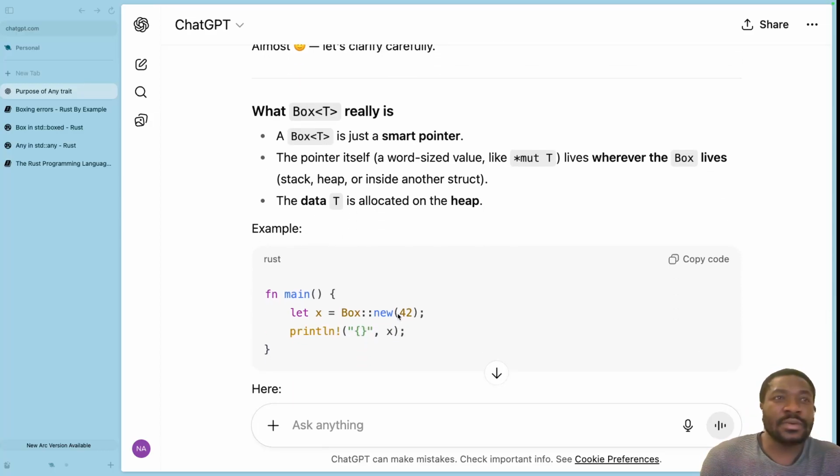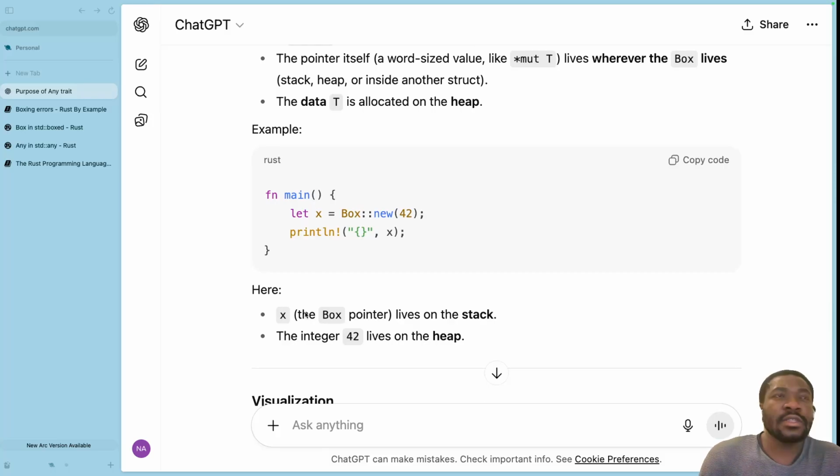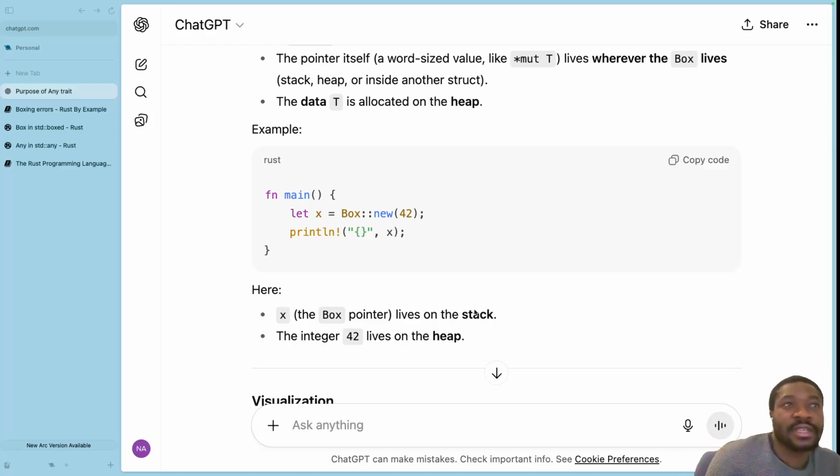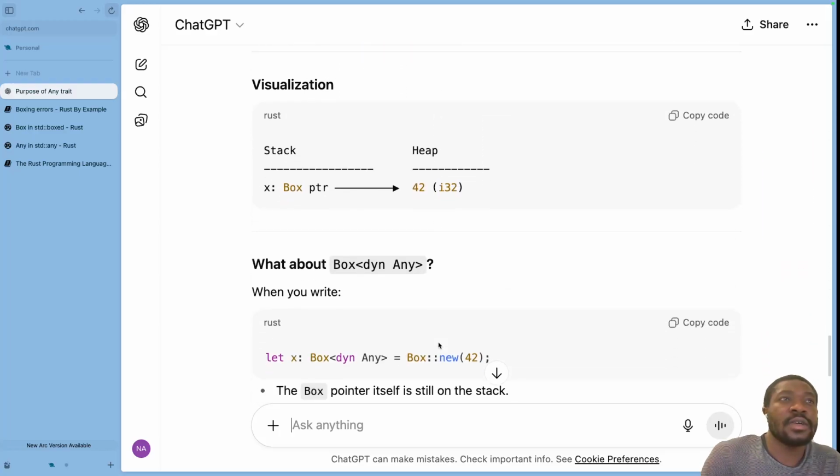So if I do this now, here, x, the Box pointer lives on the stack. Ah, yes, that makes sense actually. This lives on the stack. The integer lives on the heap. Yeah, in this case. So even though it's an integer value, it lives on the heap. What about Box dyn Any? Yes, so this cannot live on the stack, right?